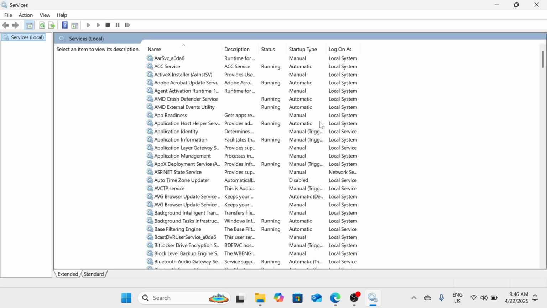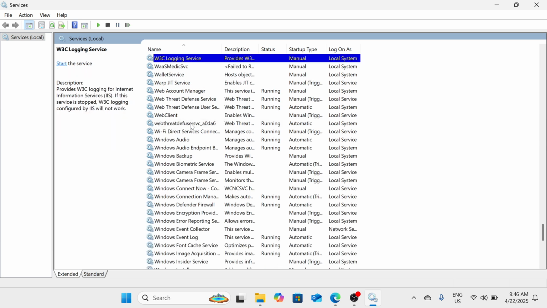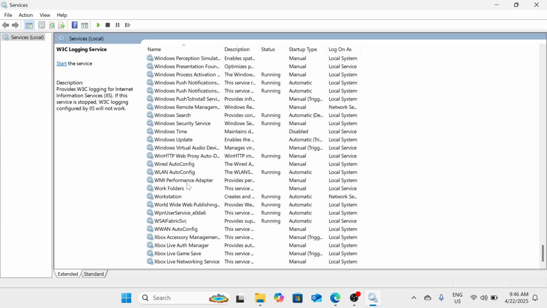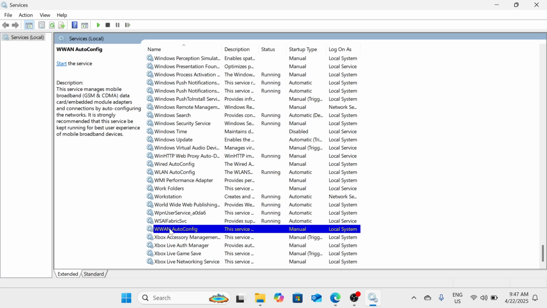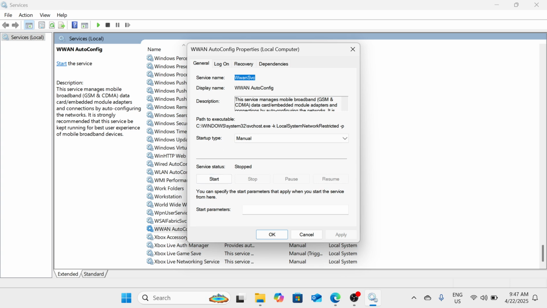So we will be looking for WLAN autoconfig, and to be brought to the W section, all you need to do is just to select one service here, and on your keyboard just type W, and then we will be directly brought to the W section. Here we need to scroll down and look for WLAN autoconfig. Here I have the WLAN autoconfig. Now all we need to do is just to make a right click on that and then click on the properties option here. So once you click on properties, you will get this kind of window.